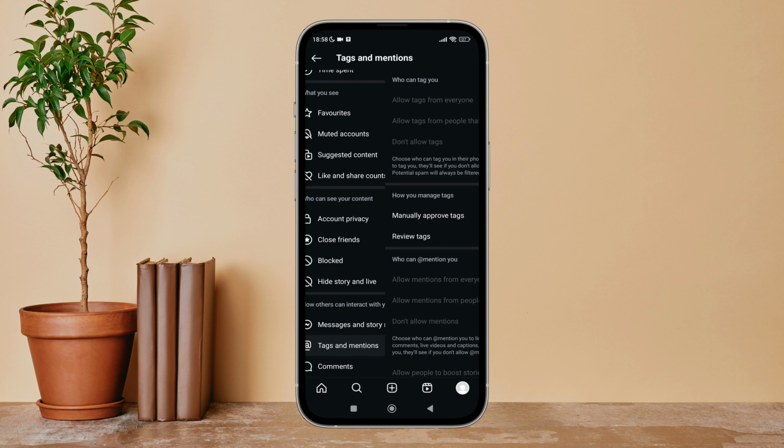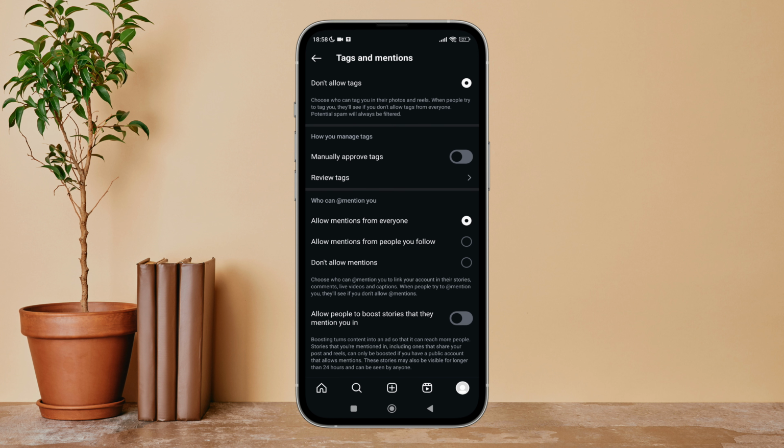Next, tap on it. After that, you can see the option of who can mention you. Below it, you can see the option of don't allow mentions. Tap on it. So, this is how you can don't allow mentions on Instagram.